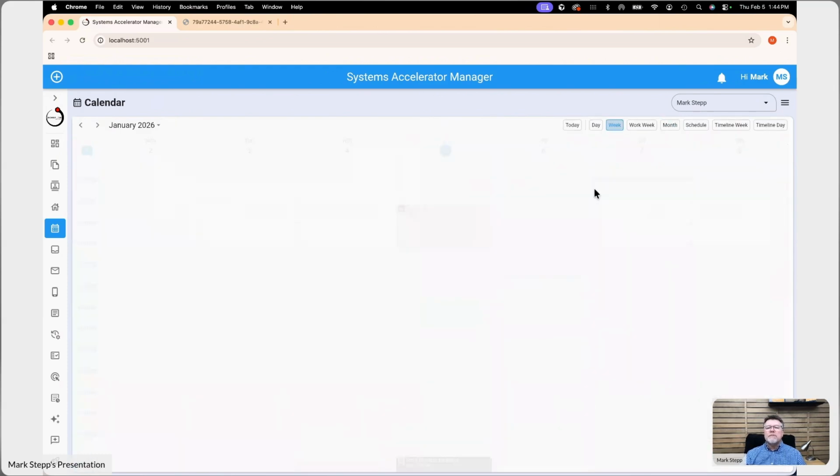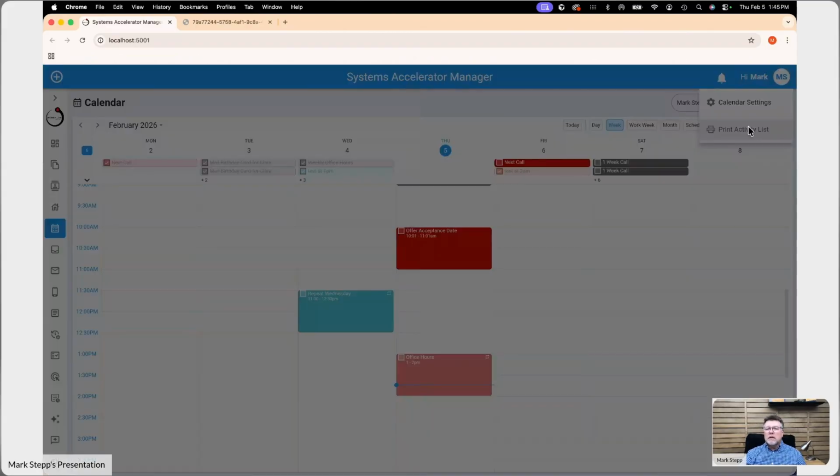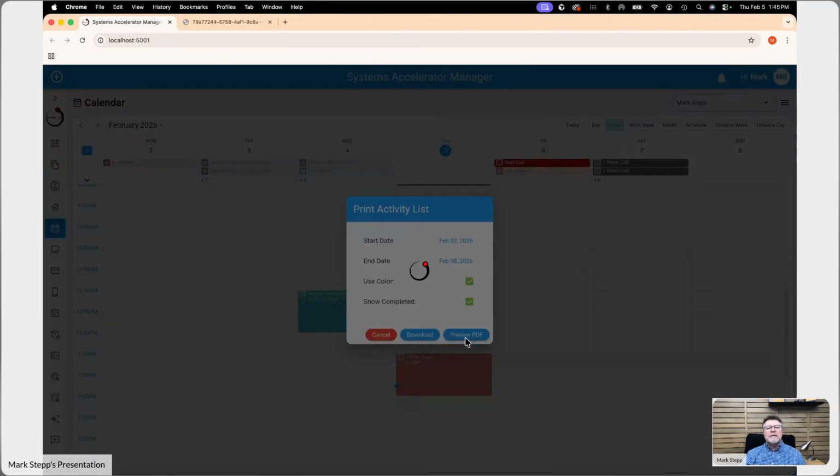Let's say you want to do this for the week. So you go into week view and you go to print. It'll give you a first and last day. If you want to change it, you can, but it uses whatever view you're on to pre-fill those. And then when you go to print this, it grabs everything in that date range and puts it to a PDF that can be printed.